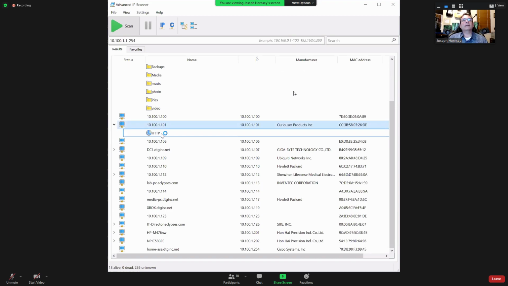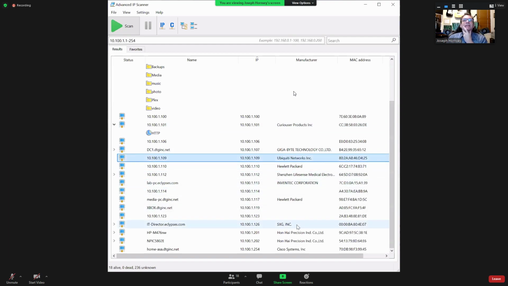10.100.101. What the heck? Oh, okay, I know what that is. I'm looking at it going, what the heck is that? That's my wireless access point. Interesting. But no, actually it's not. I'm going to go look and see what that is. This is my wireless access point. But anyway, it doesn't matter.